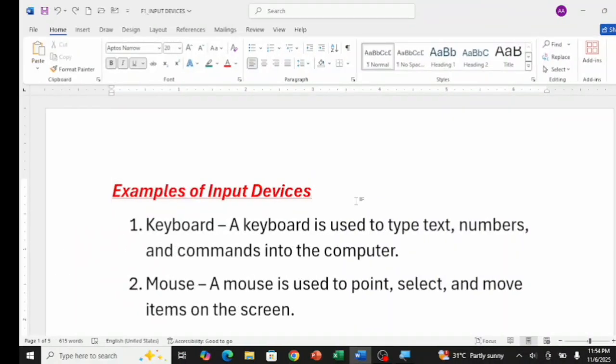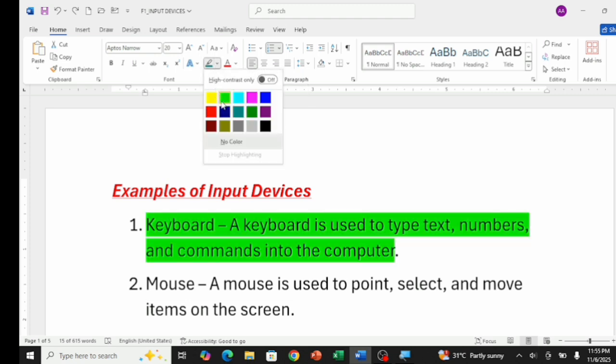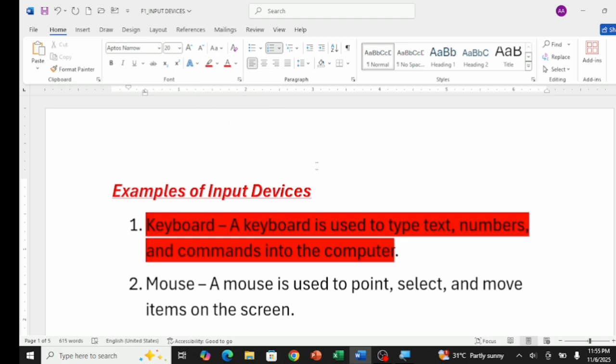Now let's look at how we can apply text highlighting. I'll select the text I want to highlight. Now I'll go back to the Home tab. Under the font group, I'll click on the drop down here to highlight my text. I want to highlight it using the color red. When I click on the red, see that my text has been highlighted.